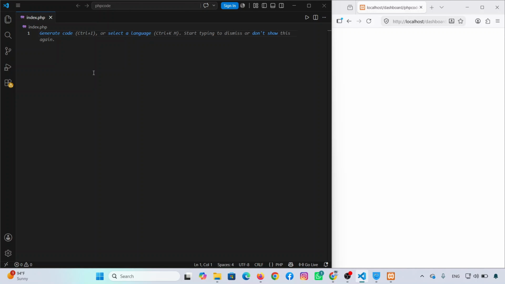Okay, first of all, let's know the syntax of PHP. Every time you write PHP code, you have to write it like this: question mark PHP, and then question mark, close the tag. Inside of this tag, you can write all of your PHP code.